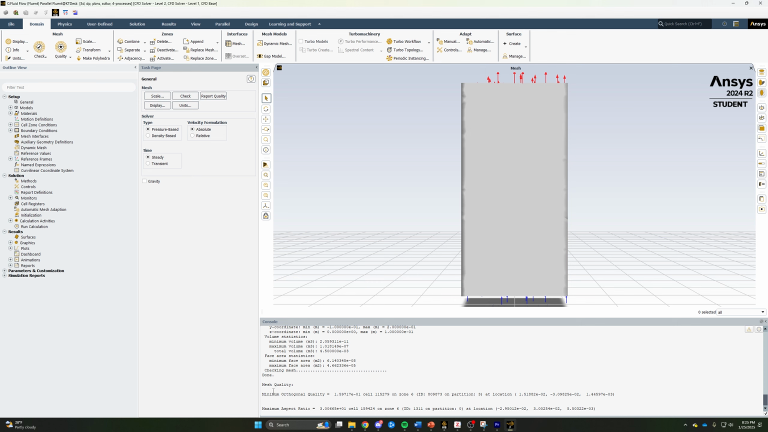If we had any serious mesh quality issues, you will get an error message here, and you can use some of Fluent's inbuilt tools to help you fix some of those mesh problems, or you can go back to the meshing tab and try to improve your mesh quality before coming into Fluent.